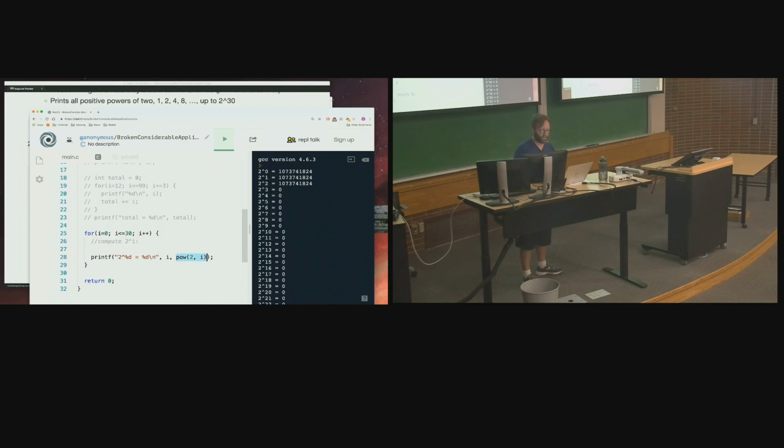Let's suppose that I don't know what's wrong with pow. We'll come back to it. What's another alternative? Instead of using pow, you now live in a world without the math library.